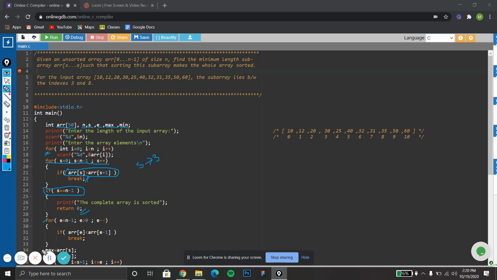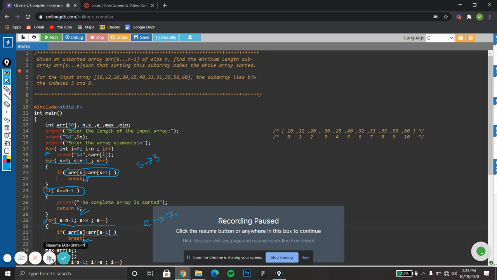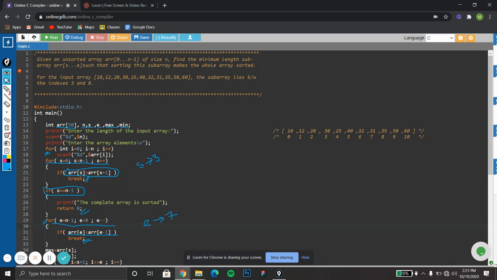If s is not equal to n minus 1, then we have another for loop which traverses in reverse order, that is from right to left, from n minus 1 to e. That will check if there is any element that is less than the element to its left. If any element is found, we use the break statement, so e will contain the index of that element. In this case, we have 7. Now we have got our candidate array.